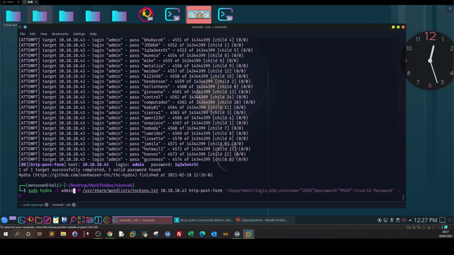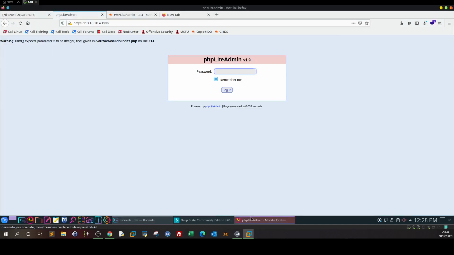Now, the few things to be changed are the URL. So instead of department login.php, you will have to put /dp. And we have to cancel the username because there is no username actually. Just change this. And the password equal to pass. And we have to see what other parameters to be included. So we have login and we have remember me. We'll have to include these for Hydra to be able to deal with the form.